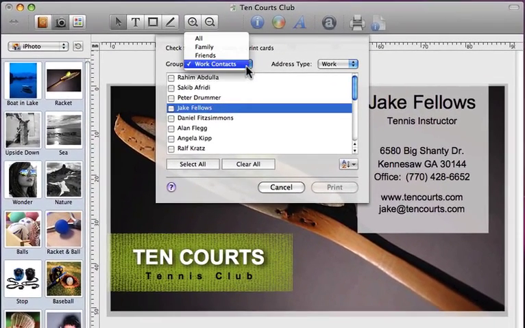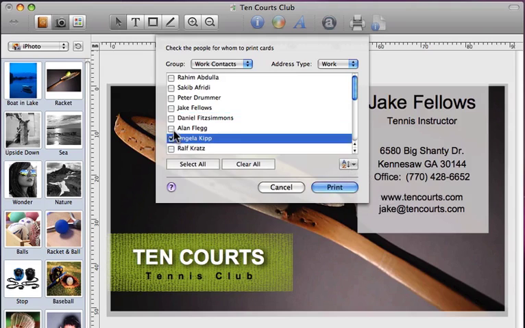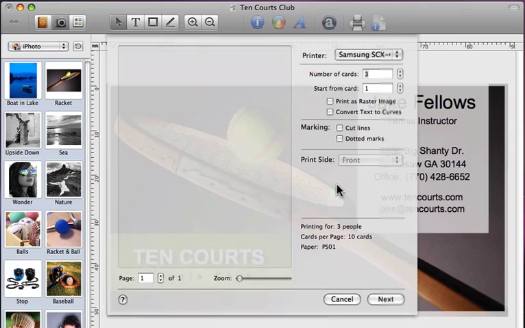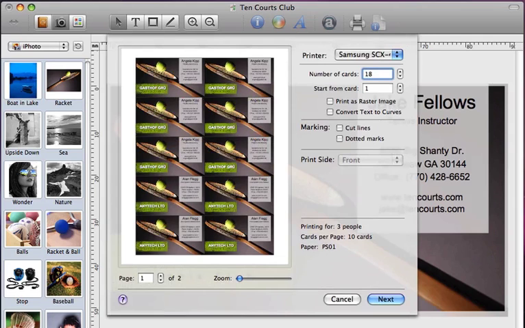In this dialog, you can choose an address book group, address type, as well as sort your contacts by company, first name, or last name. Select the contacts you wish to include on your business cards and click Print. Check your cards to make sure that all of the information is correct. Then change any of the settings covered in the first portion of this video and proceed with printing.